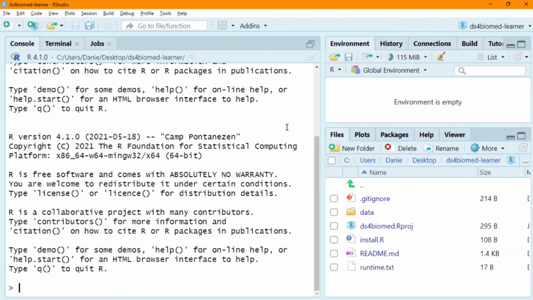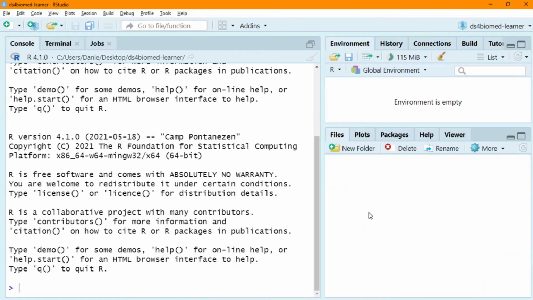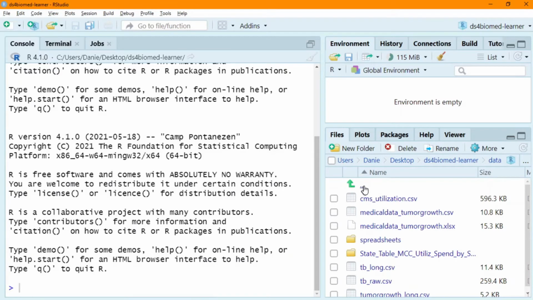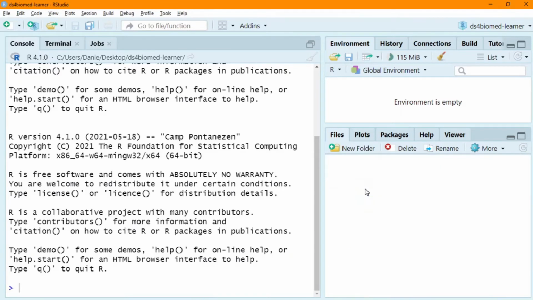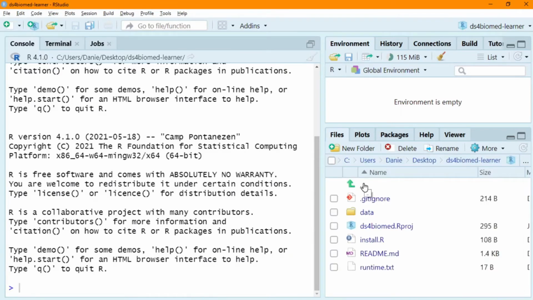So we'll take a 10-minute break. Hopefully what you see here is you have R and RStudio, and you have the data sets downloaded. You can explore the data right here. If you click on data, you'll see some data sets in here. If you see the little two dots, you can go up a folder. We'll talk more about that after our first break.